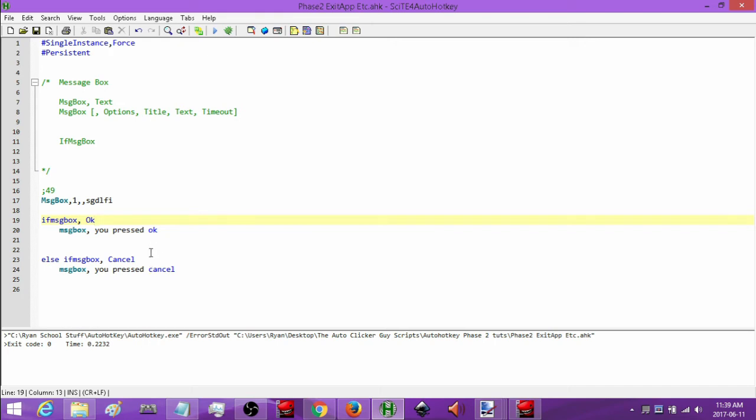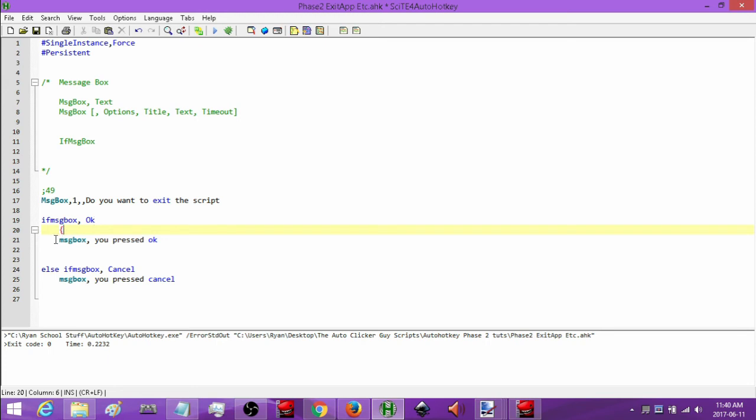The next thing I'm going to do is make it so that we create a little program. So I'm going to say, do you want to exit the script? If we press OK, what we're going to do is pop up a message box that says that we want to exit. Now, because I'm going to have more than one line in here, I need to enclose my stuff in braces.